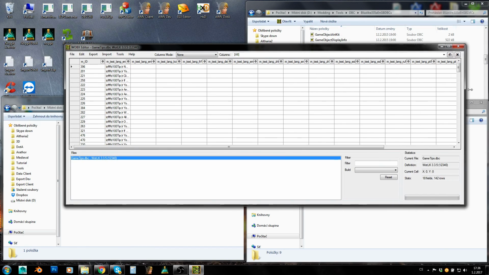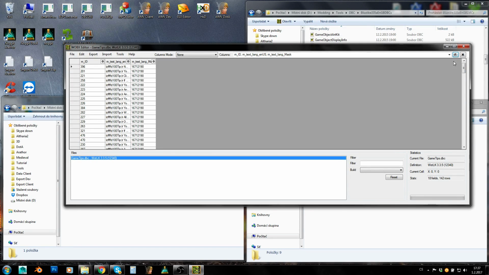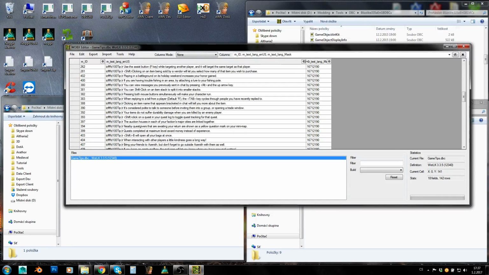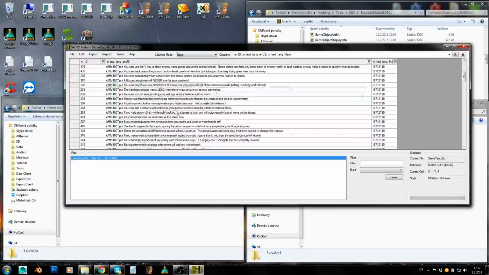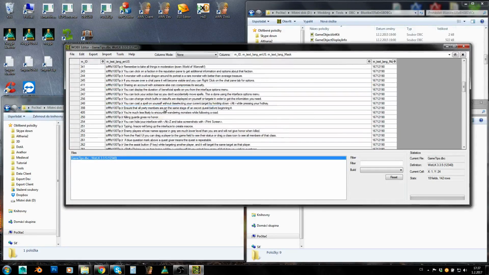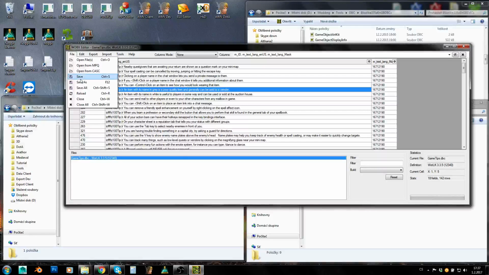Now you can notice that there is a huge number of unused columns which are empty, so we can hide them by using this icon here. And now we can really just start playing around with this. For example, this particular DBC contains game tips which are shown on a loading screen. So you can add new ones, you can delete some, you can change them, whatever you like. When you are done, you can simply save your modified DBC.